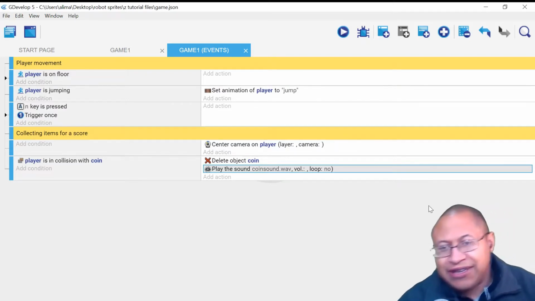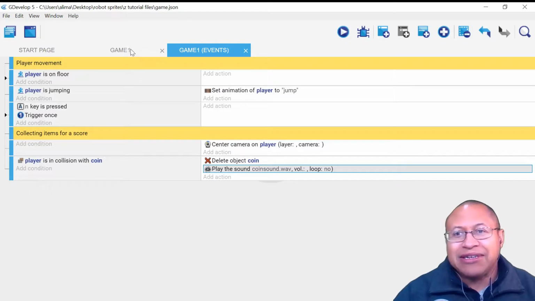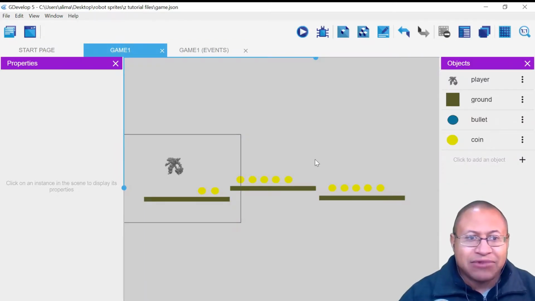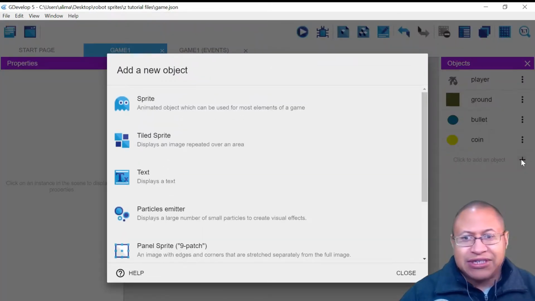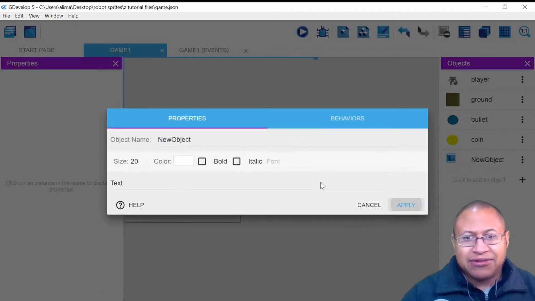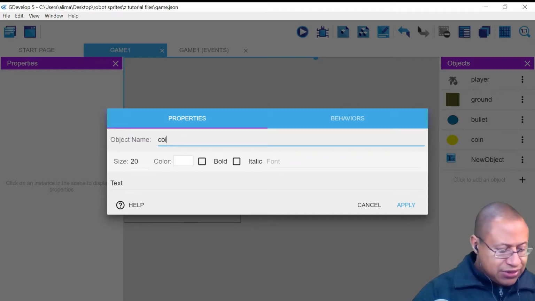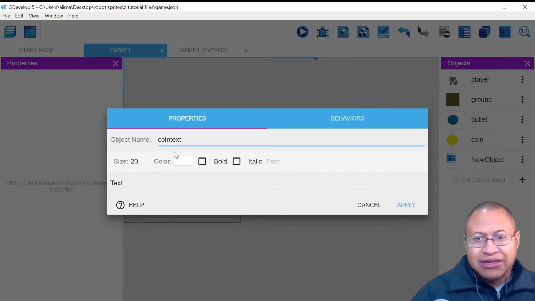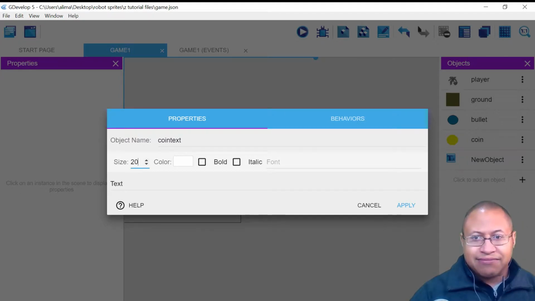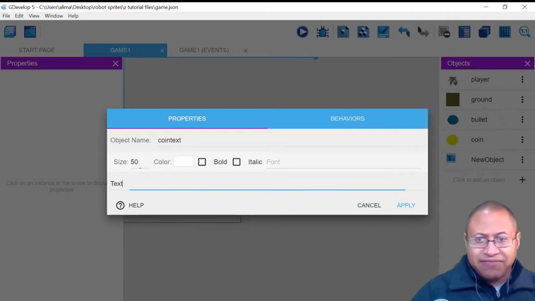Okay, so on to the next step. And what is the next step? We're going to go to game 1, and we are going to go to this plus, the right side of our screen. And what we want to do is go to text. So we're going to left click on text. We have these options for text. We're going to go up to object name. We're going to name this coin text. We're going to change this size to let's change it to 50.